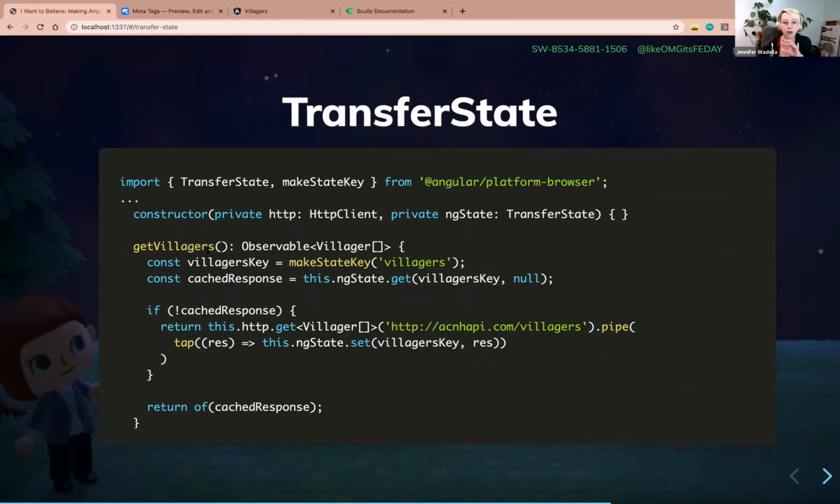All right, so this is inside of my service. This is where I have all my methods to make API calls. So let's say I've got my get villagers call, and this we've deemed to be pretty static, right? It's pretty much always going to return these same 391 villagers. What I'm going to do is I'm going to create a key, make a state key, and this is all native functionality to Angular. I'm going to call it villagers, and then if there's no cache response, like if I make a call and say, hey, key, give me this value, if there's no value there, I'm going to go ahead and make this API request.